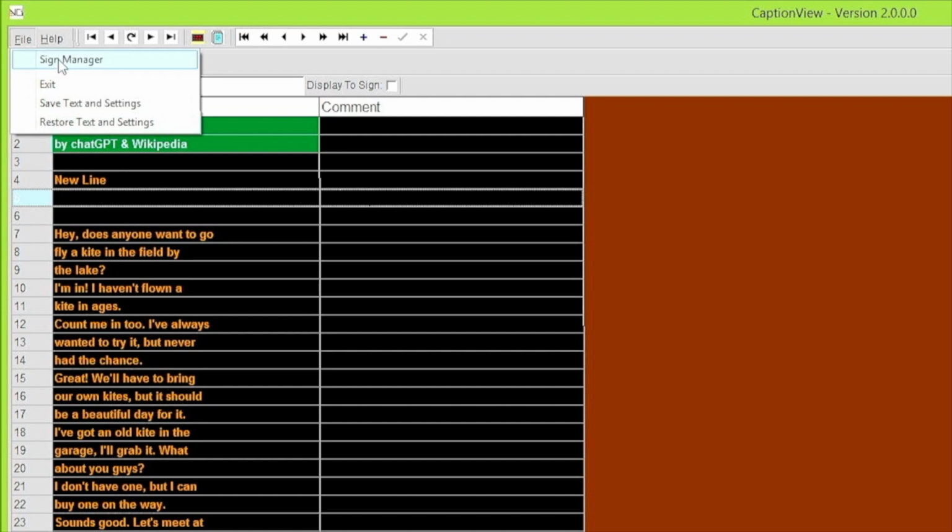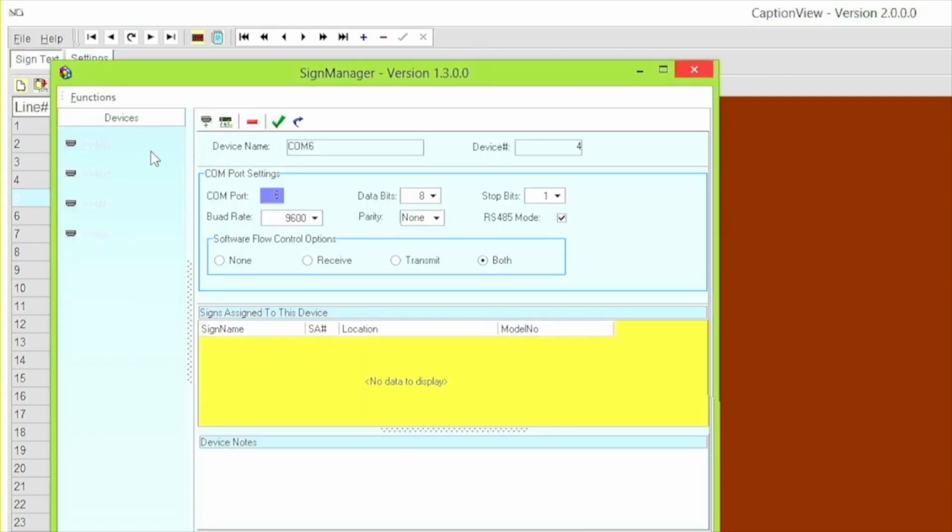So under the File menu, you can open up the sign manager, and anything that you have defined here will be used if a cable is found on any of these ports. So at the moment, we have some old ports defined for an older cable, and this cable had different ports defined depending on where you plugged it in, but our new cable only needs one definition, because it always shows up as COM6.